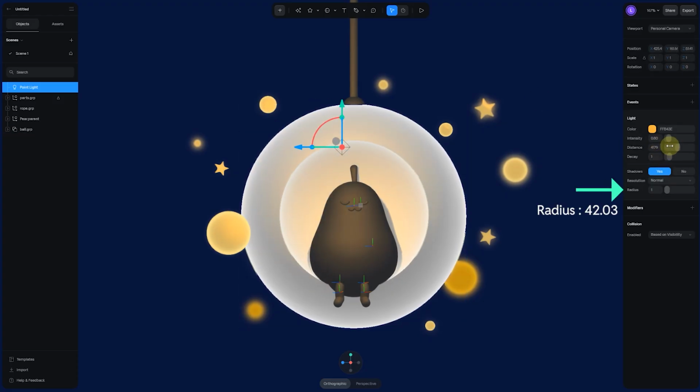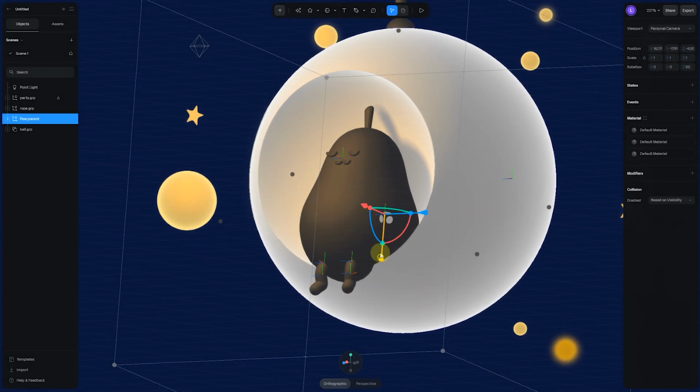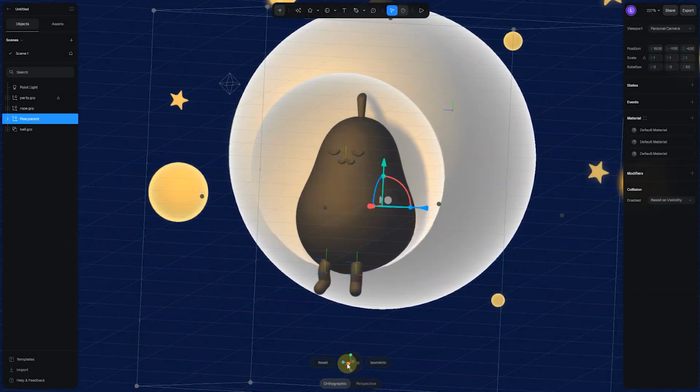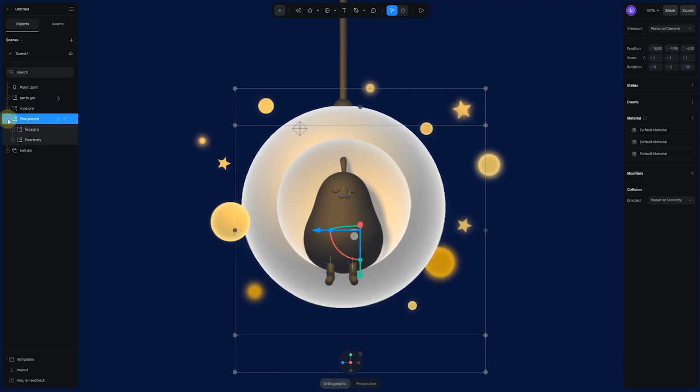The radius value controls how soft or blurry the shadows appear. I will set it to 42.03, but this depends on your scene, so feel free to experiment. Finally, orbit the camera to check from different angles. I have also updated the position of the Pear. Okay, let's add color to our Pear now.